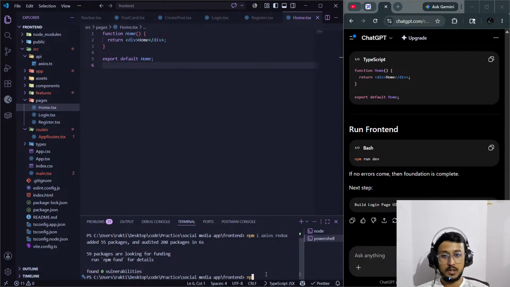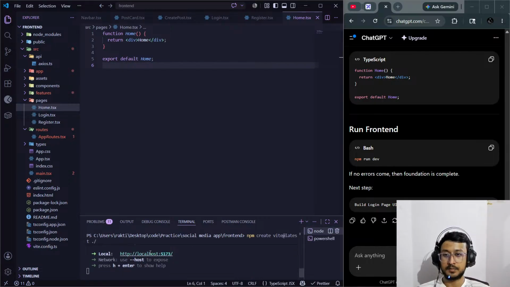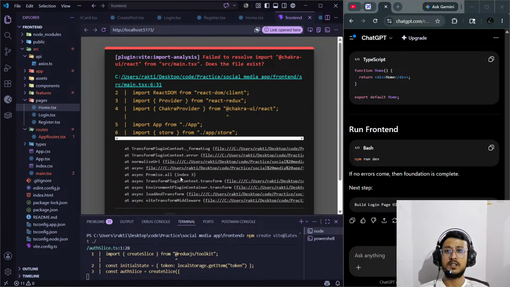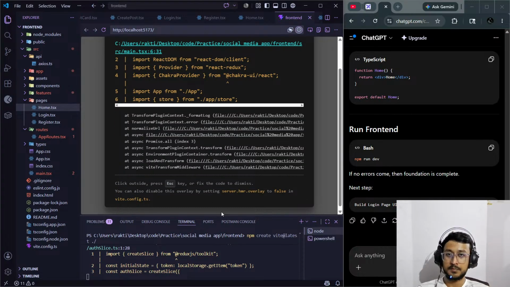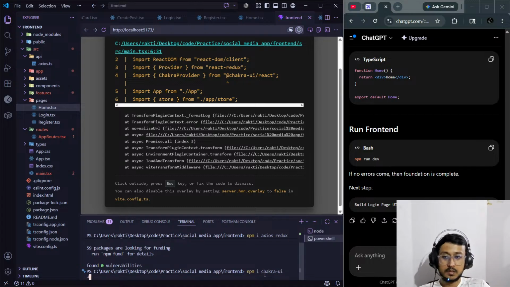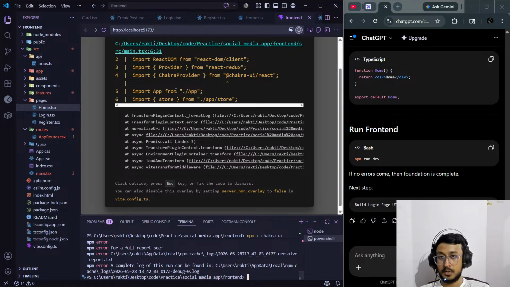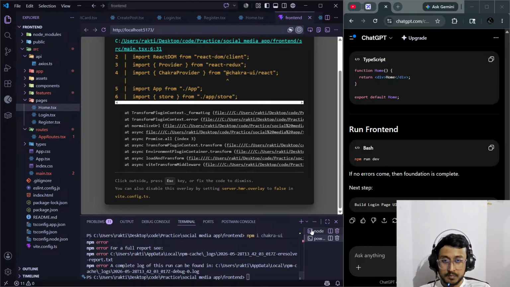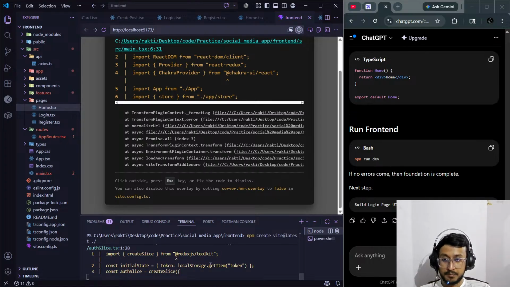So let's run the application. The application is already running, I think. Let's check. Okay, so there will be issues, obviously. Chakra UI, we haven't downloaded Chakra UI. So let's install Chakra UI. Okay, name is wrong. What is the name?